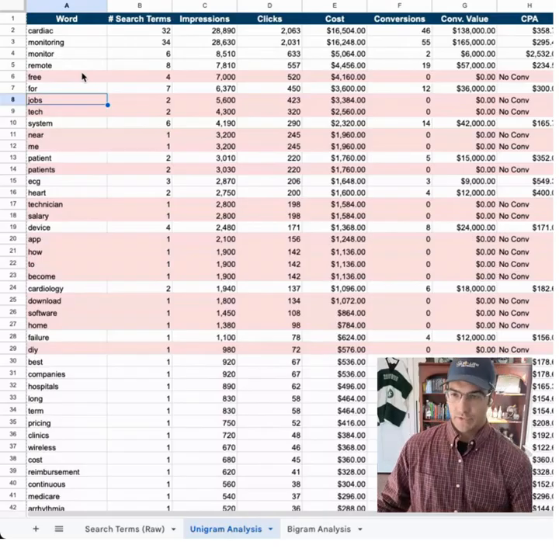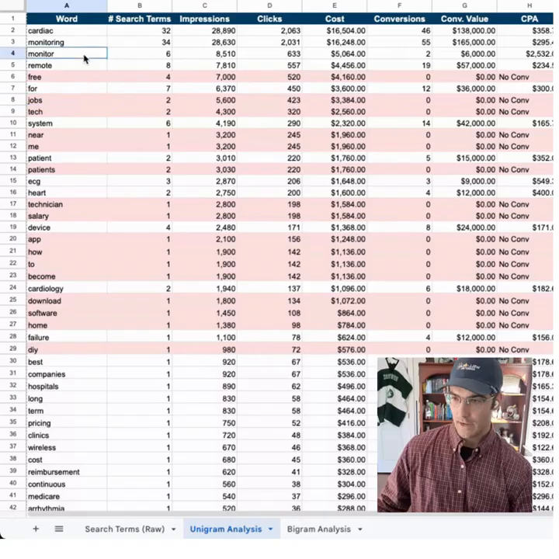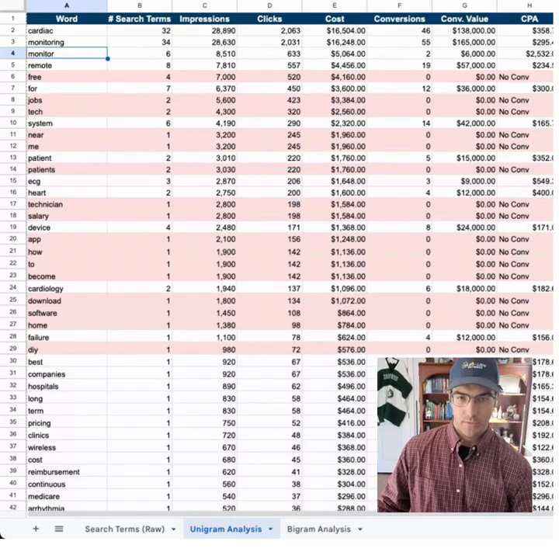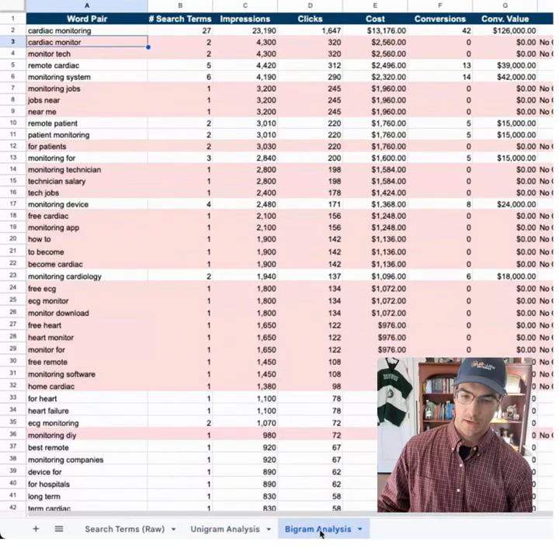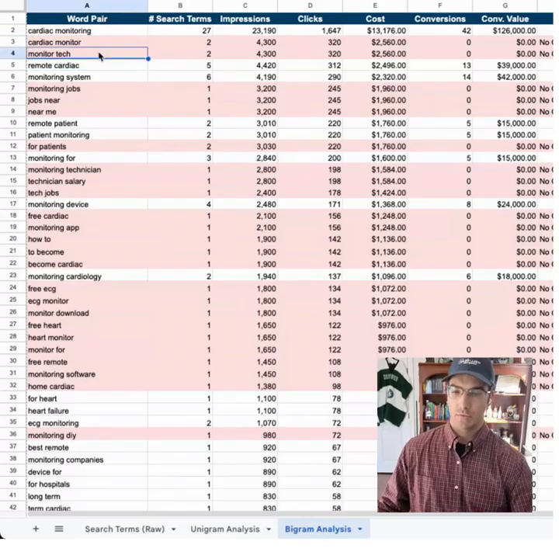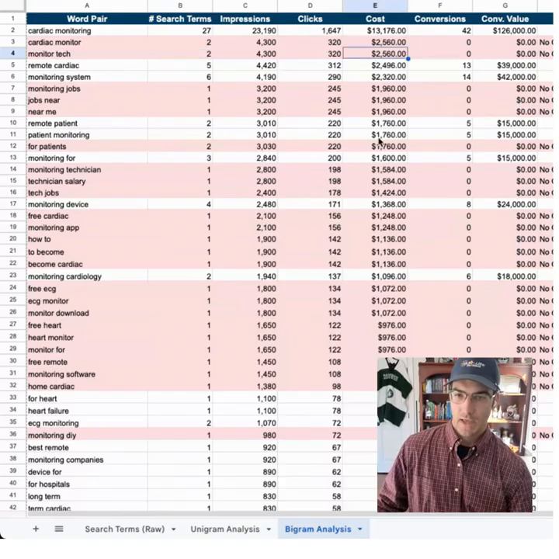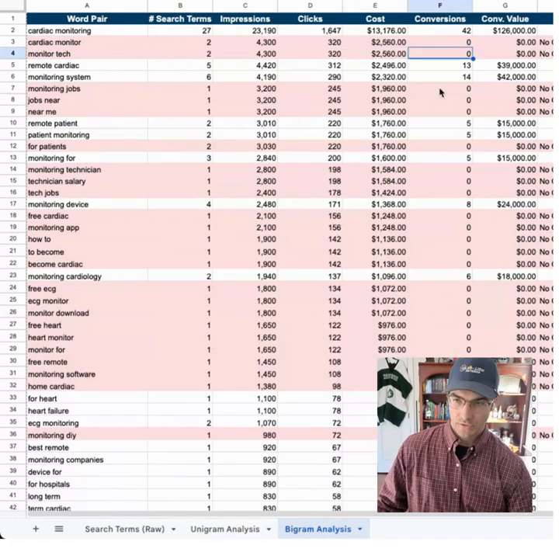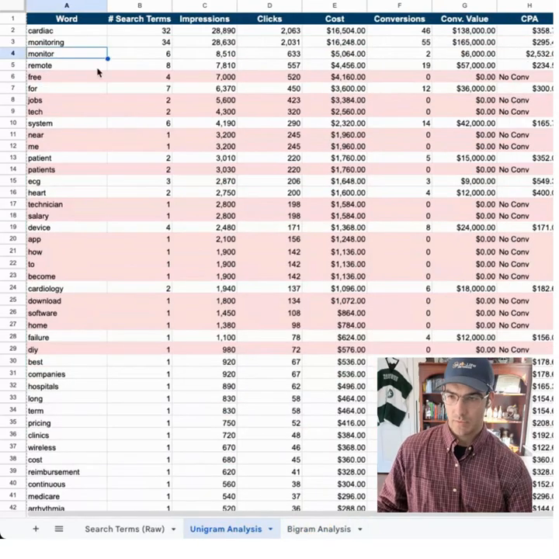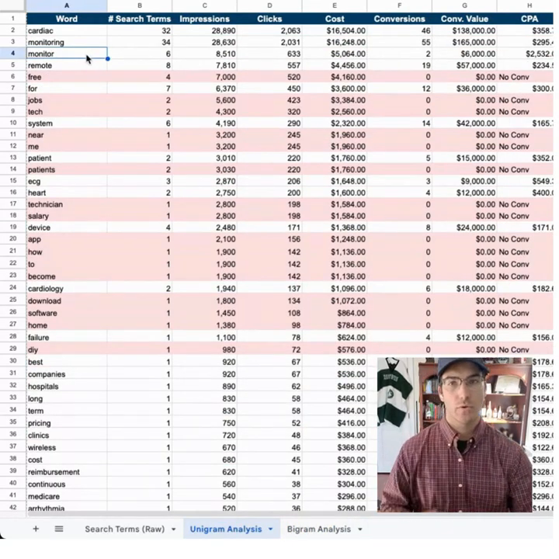But where it can get a little bit tricky is when you look at certain terms like monitor, for example. Ultimately, this looks like a pretty good word for us to continue bidding on, but that's why we also do a bigram. Because when we look at monitor, we also look at the second term that typically comes with the term monitor. For example, this would be monitor tech. And you can see that shows up in two of your searches and has about $3,000 worth of total spend and zero conversions. So if we just looked at the unigram analysis, we would have thought that this would have been a pretty good word to keep.